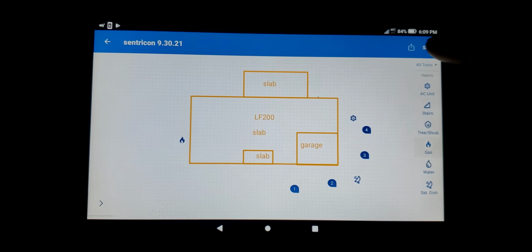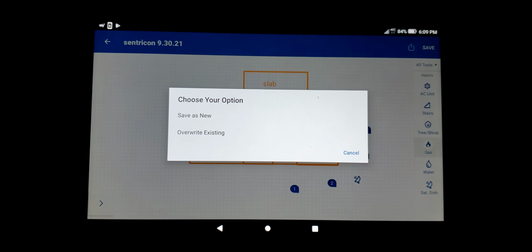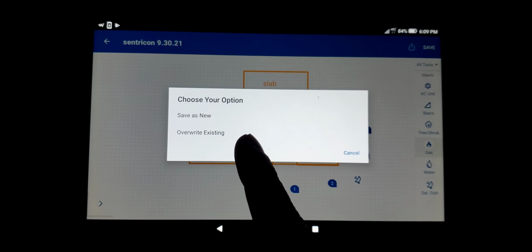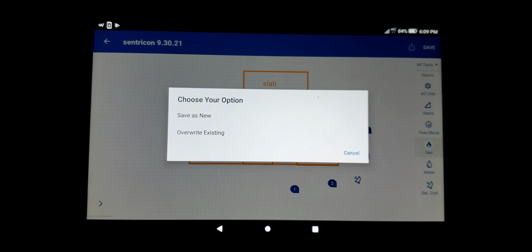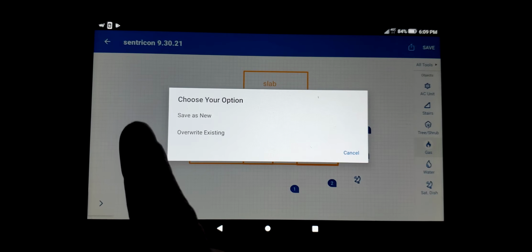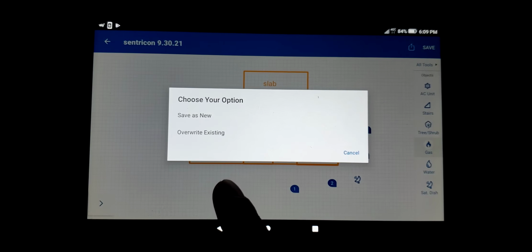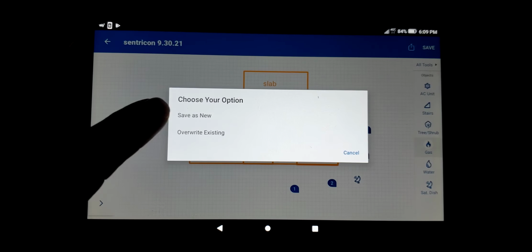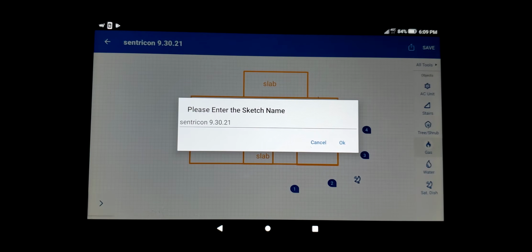Now, go up to save. And now you have two options: save as new or override existing. You never want to use override existing while you're doing an update. It's going to overwrite the one prior and we're going to lose it. You would save it as new.